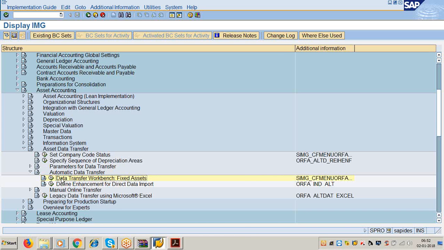To upload the asset master records, path: financial accounting, asset accounting. Of course, SPRO should be there. SPRO, financial accounting, asset accounting, data transfer, asset data transfer, automatic data transfer. So in this folder, you can see all the methods of uploading your fixed assets master records.